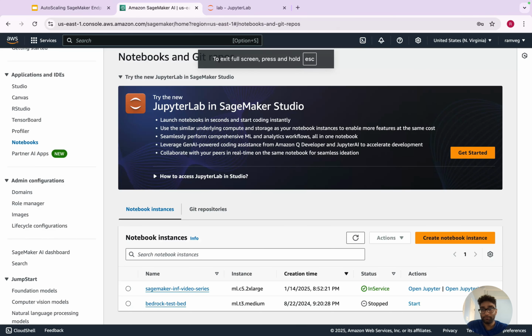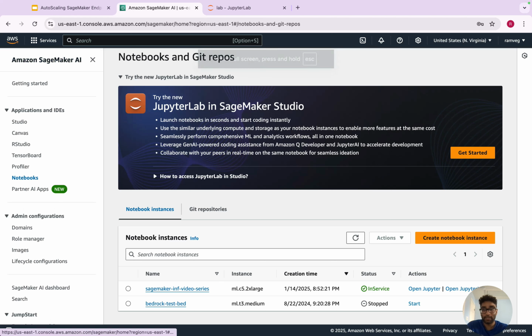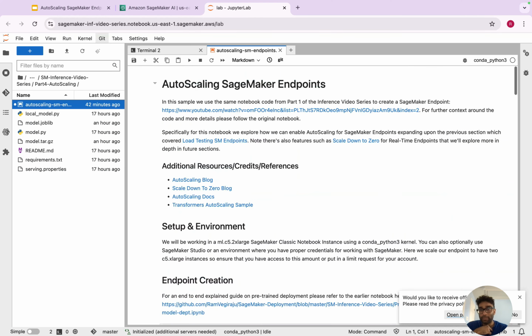So if we go into our console, I'm in SageMaker AI as always. You can run this in Studio. We are using a classic notebook instance here, but you can use whatever environment you're comfortable with. Unlike our load testing video, we're not generating any traffic, so you can even run this locally as long as you're authorized or authenticated to work with SageMaker. But if we get in here, I've cloned that same Git repo where we have all these different inference video series and scripts, so I'll attach that in the description as well.